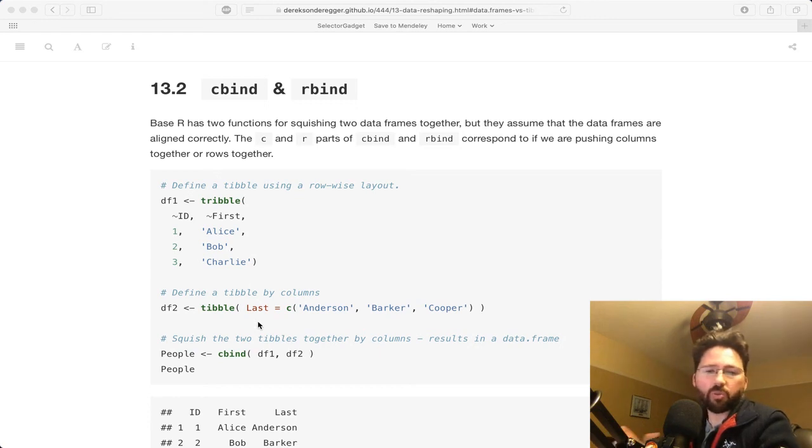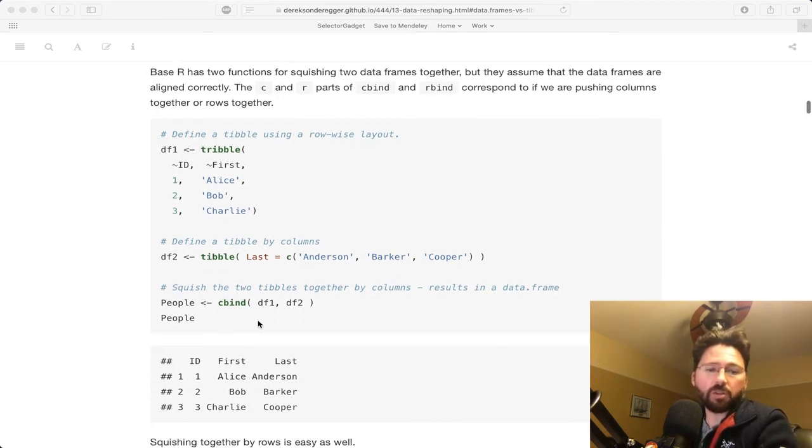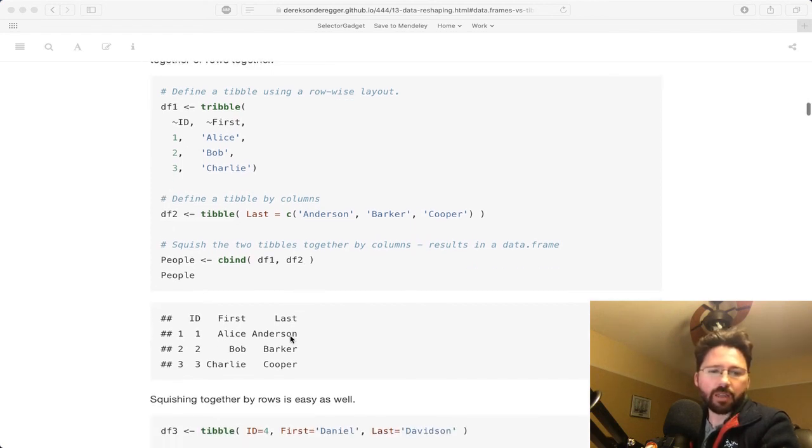What I want to do is squish those together. But the requirement is that both of these data frames have the same number of rows. Because if I try to squish together something that has more rows than the other one, then what do you do? Ideally, it would fill it in with NAs, but it doesn't always do that. So cbind requires that they have the same number of rows. So I take my first data frame and my second data frame, squish them together, and this is my resulting output.